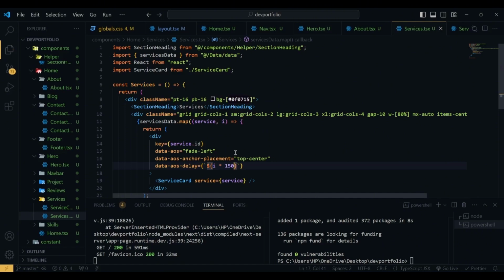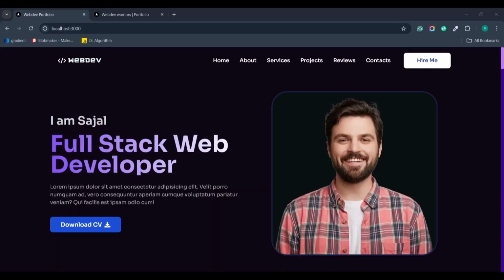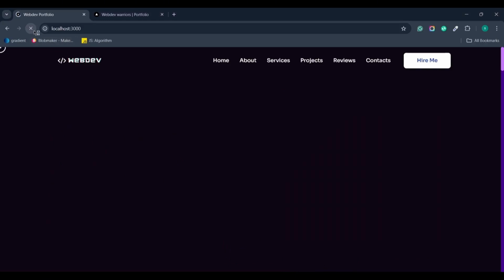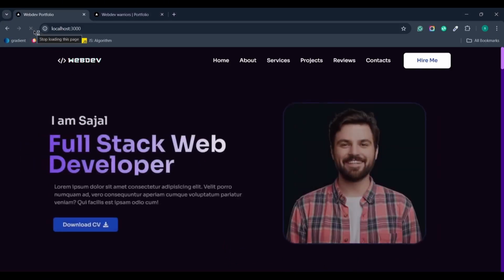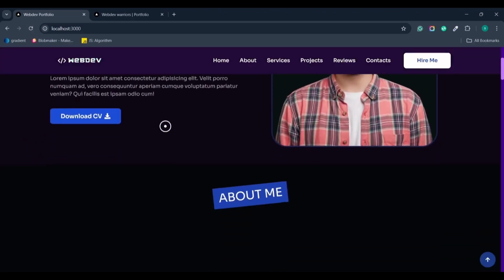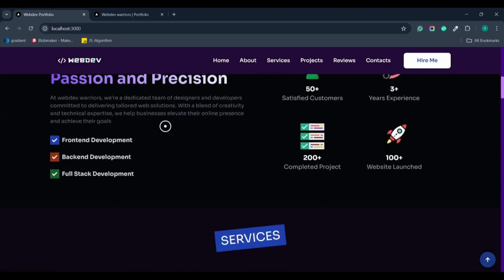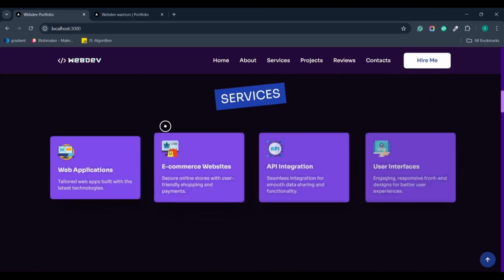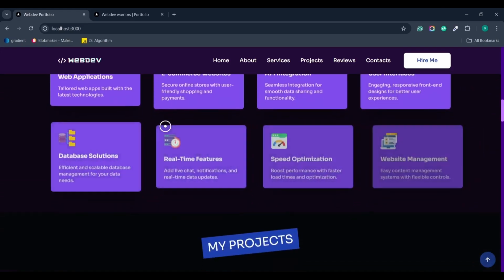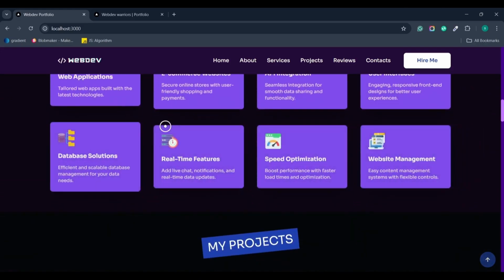So now if I hit save, and now if I reload the page, so these are initial animation. Now if I start scrolling, this is the about me, then this is the services section, which looks very nice, and you can see they have different delay value.